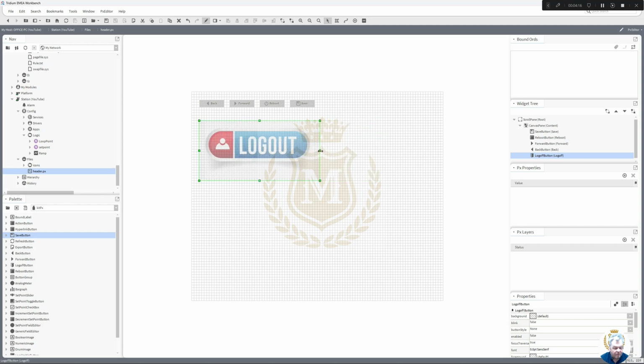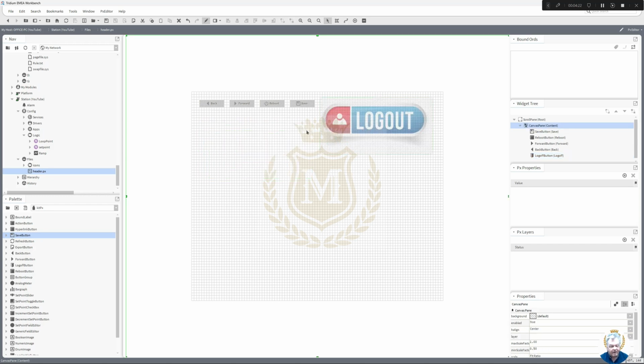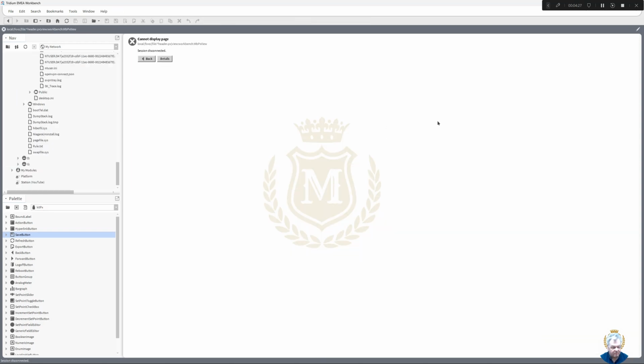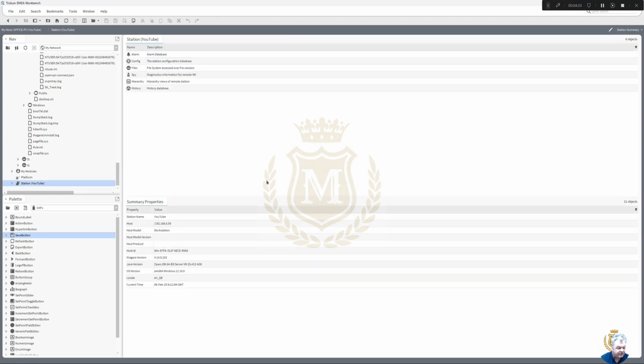And that is your logout button. Yes, admittedly it's big. You just need to resize it. But that's your logout button. So when you press that, you log out of your station. As simple as that.